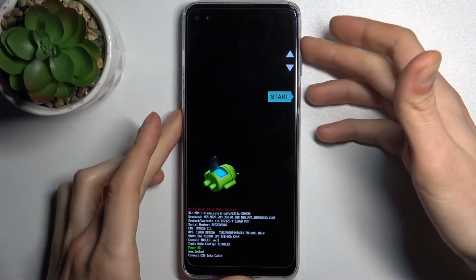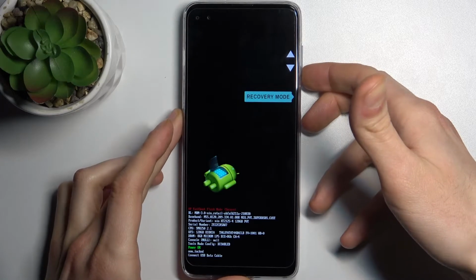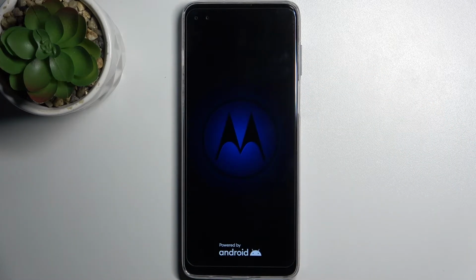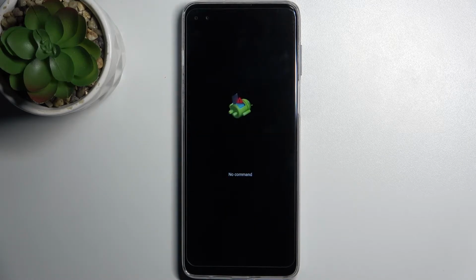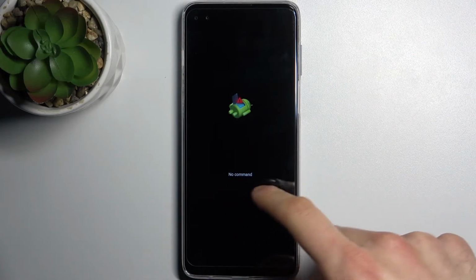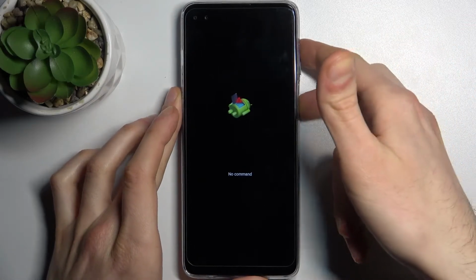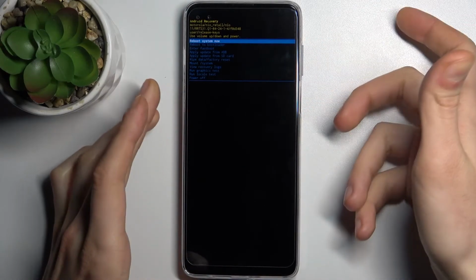In the following menu, you have to use volume keys to navigate and the power key to select, and you have to select the option recovery mode. When you see this Android robot lying down here on your screen and a no command message under it, you have to hold down the power key and press volume up once, and you will end up in recovery mode.